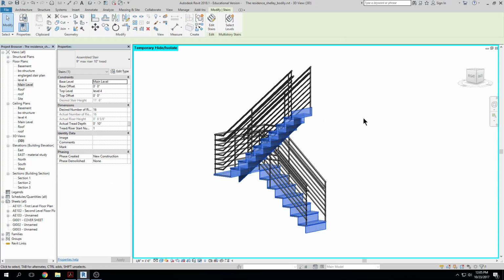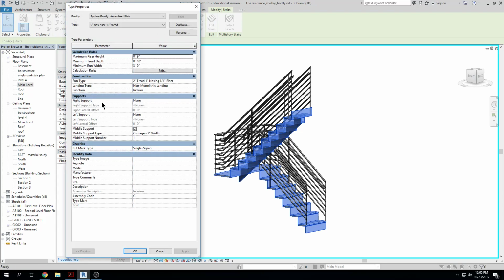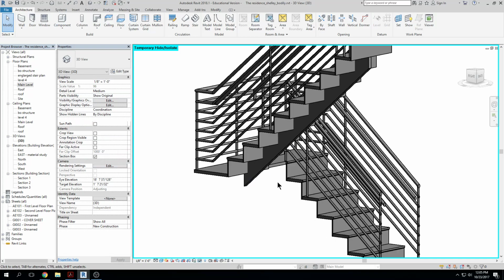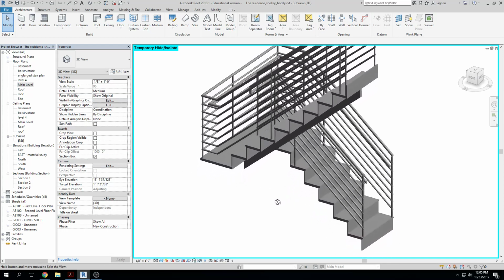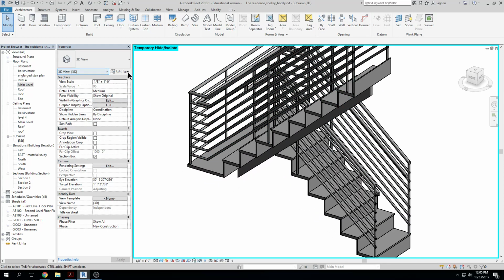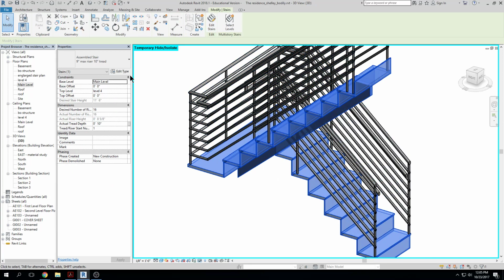Okay. I'm going to click on this. I'm going to hit Edit Type. And let's make a few changes, and let's see what those changes look like as I look at the stair. Okay, so I'm going to click on this stair, Edit Type.